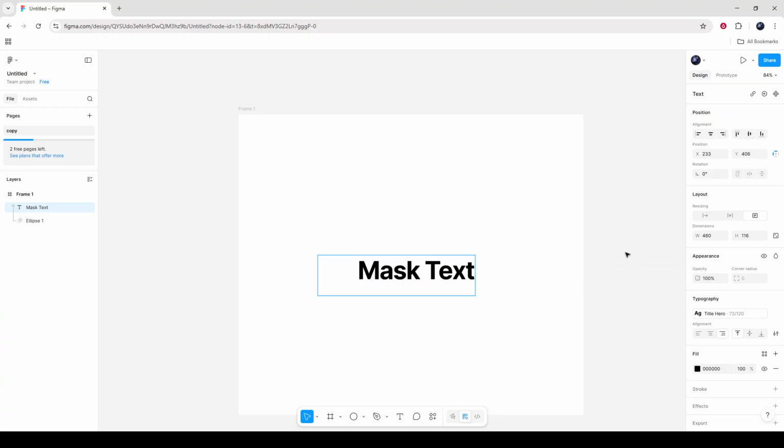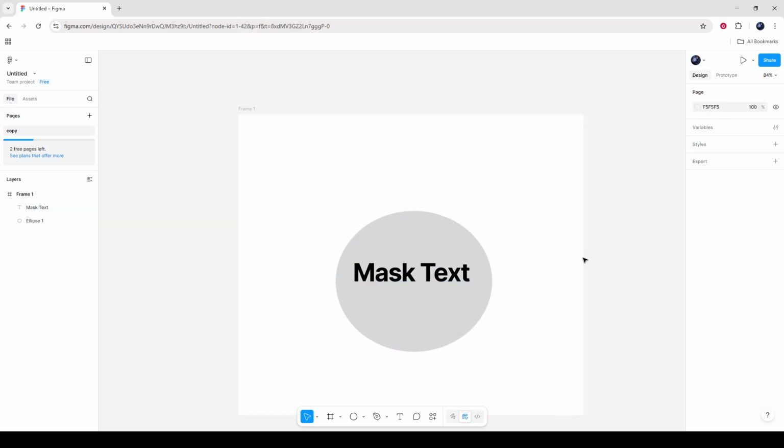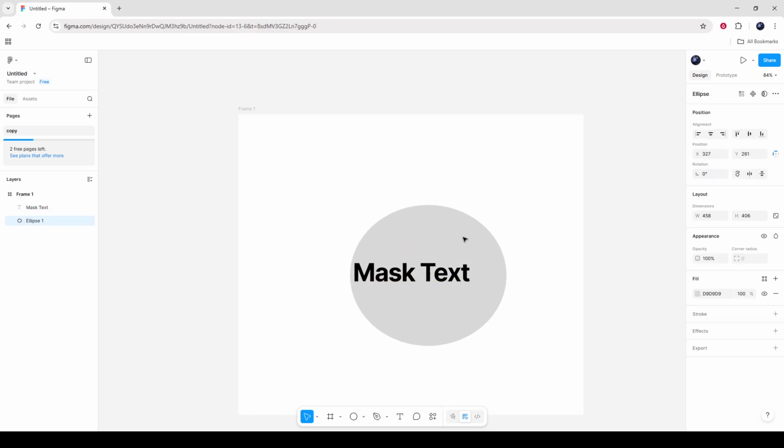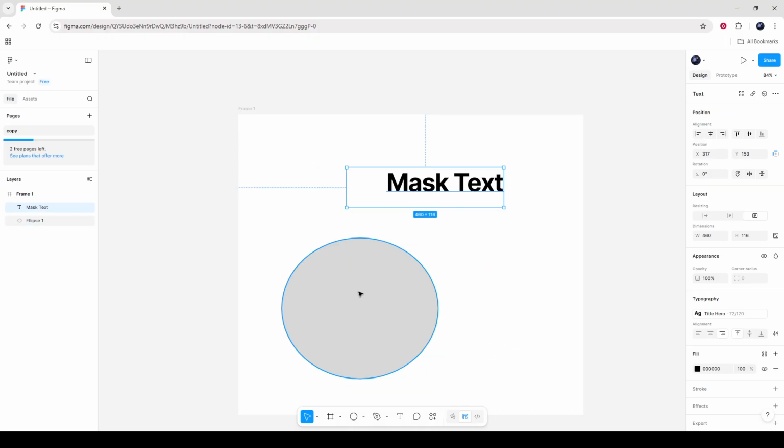Now, let's mask text or an image with a shape. Create a shape you want to use as a mask, like a rectangle or a circle. Click the Shape tool in the toolbar and draw it on the canvas. Position and size it where you want the final masked content to appear.